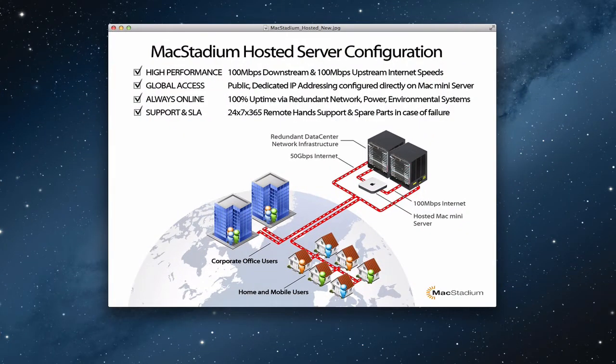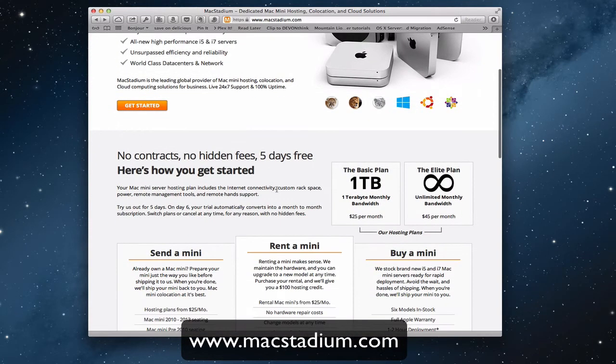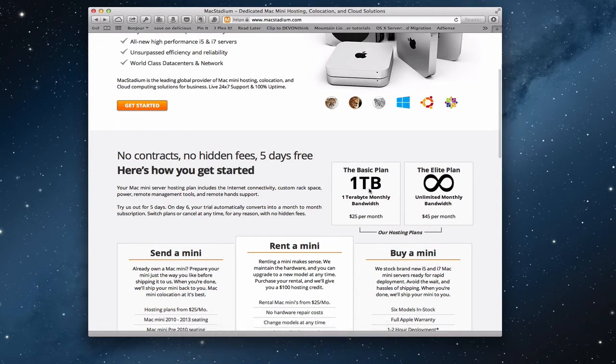Okay, let's take a look at the Mac Stadium website just to get a feel for what it would look like to get started with this kind of setup. So here we are at the website. You'll notice that the basic plan is for 1 terabyte of monthly bandwidth, which is a lot of bandwidth for most people, for $25 a month. And that's cheaper than if you went to buy a static IP through the business account of your ISP.